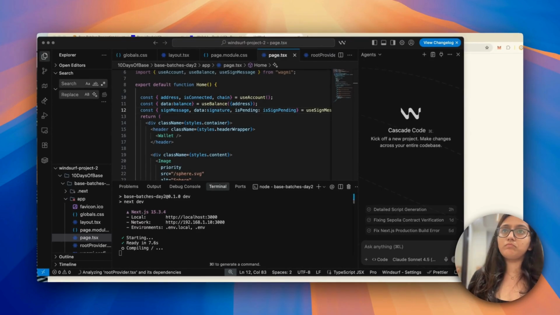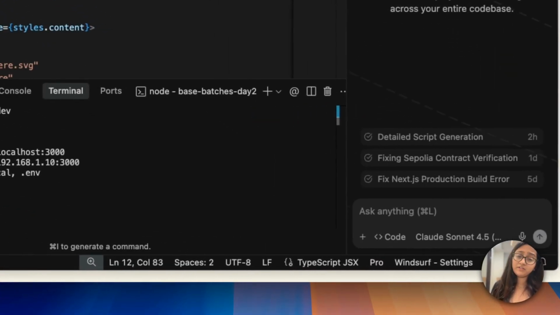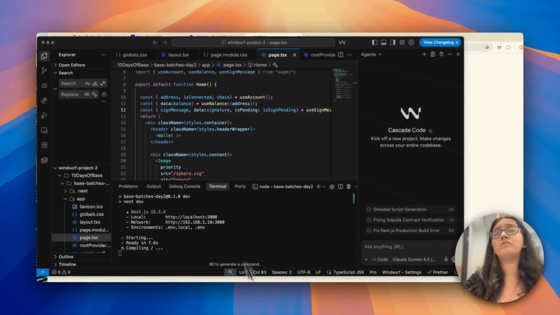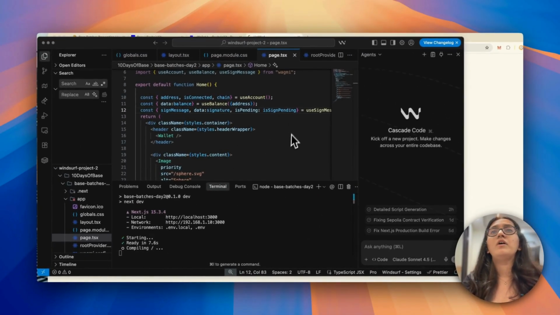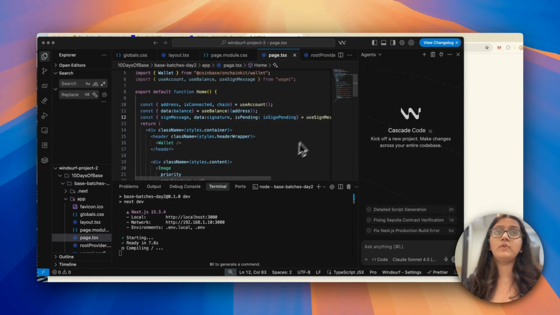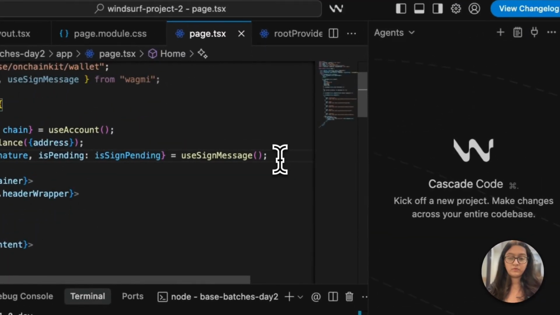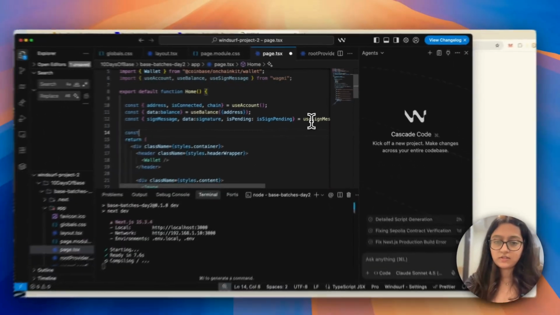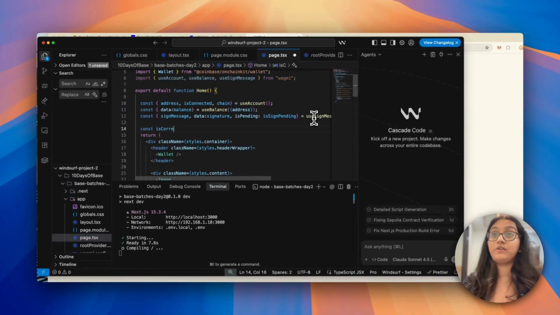Now, okay, we have looked at the chain ID. But do we want to see the chain ID of the person? Okay, let's look at it. So I also want to say, hey, what if const isCorrectNetwork? Because we want it to be on Base Sepolia.